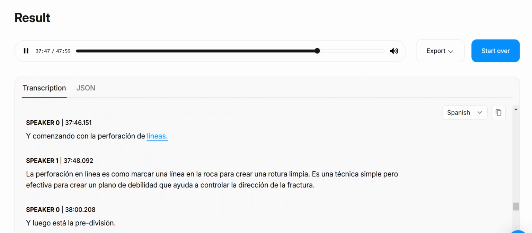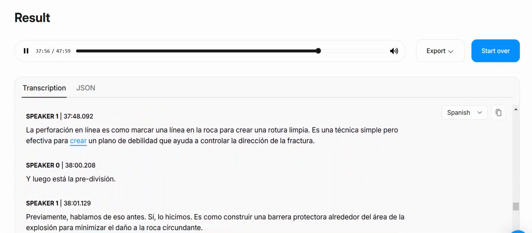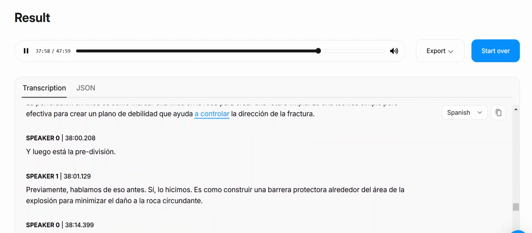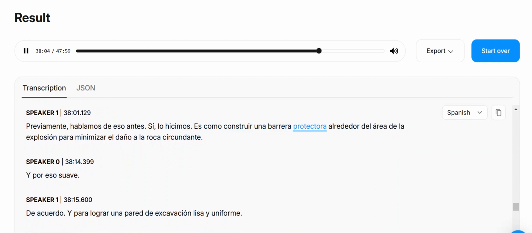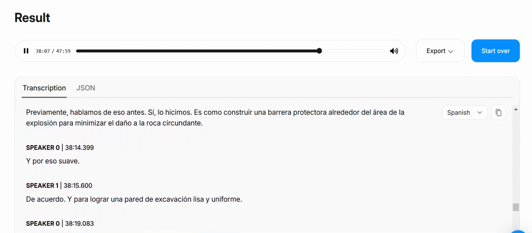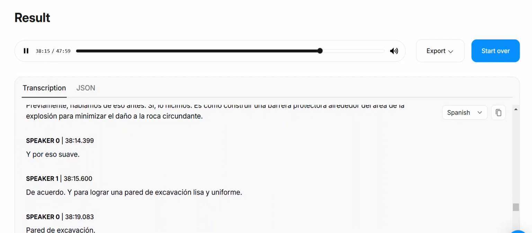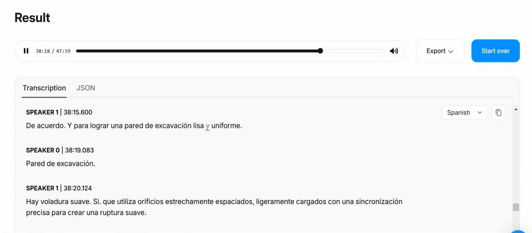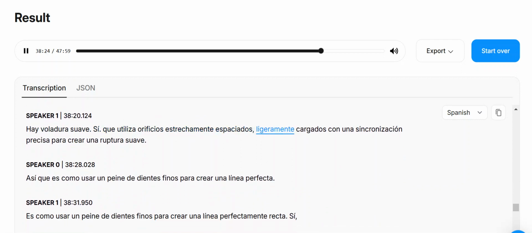Starting with line drilling. Line drilling is like scoring a line in the rock to create a clean break. It's a simple but effective technique for creating a plane of weakness that helps control the direction of the fracture. And then there's pre-splitting, which we talked about earlier. It's like building a protective barrier around the blast area to minimize damage to the surrounding rock. And for achieving a smooth and even excavation wall, there's smooth blasting, which uses closely spaced, lightly charged holes with precise timing to create a smooth break.